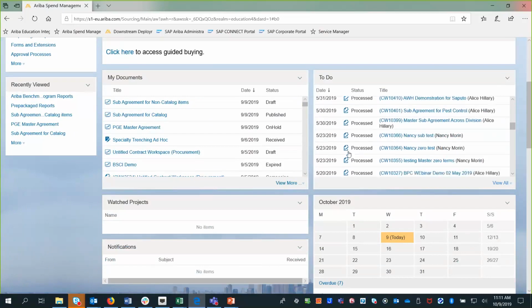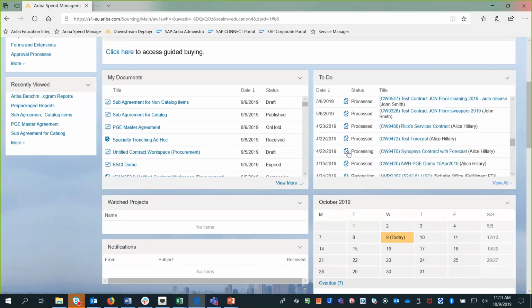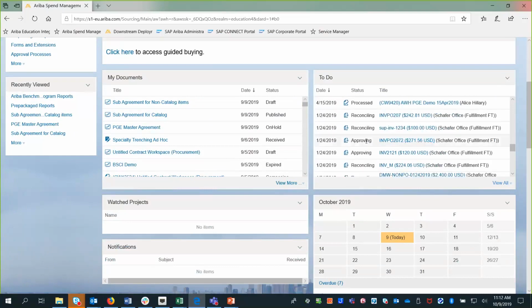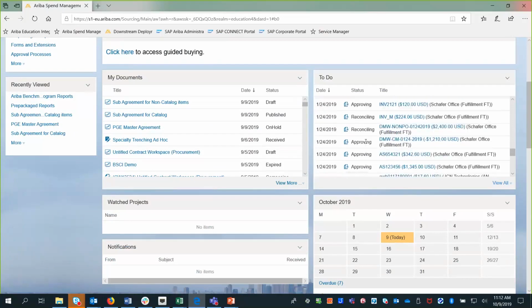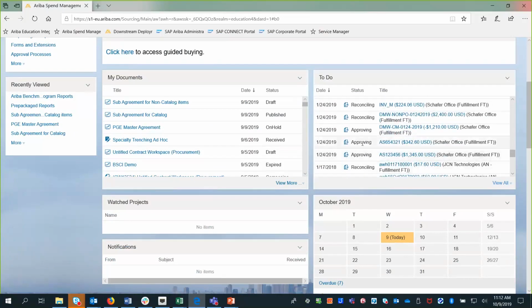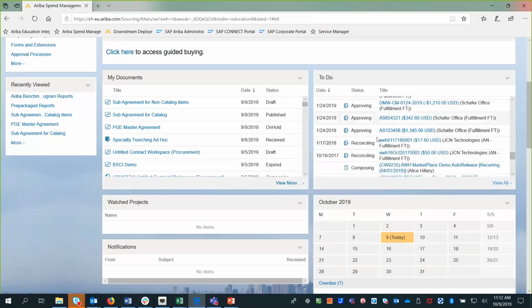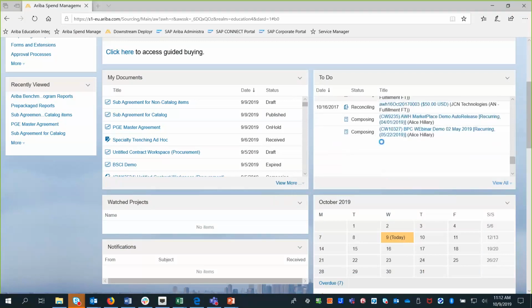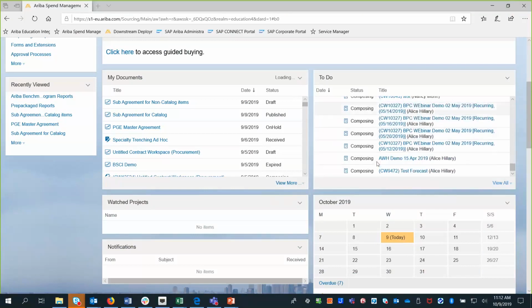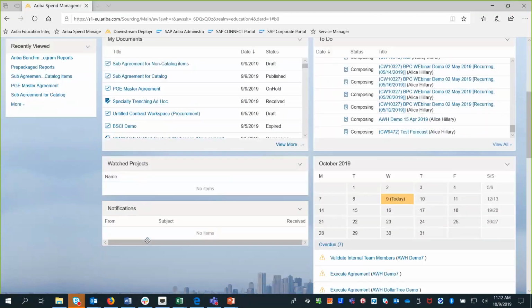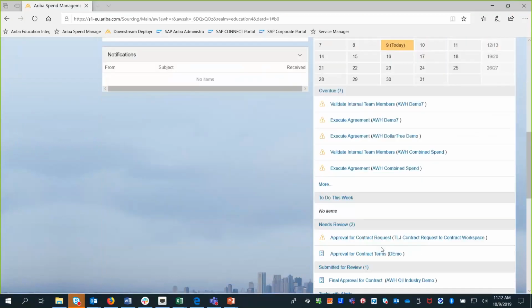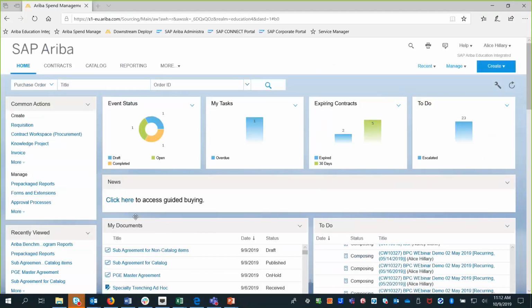There's quite a bit in here. Actually, I do a lot of contracts, apparently. So you can see in my to-do section, I also have an invoice that's sitting here to be approved. A lot of work in here. I think that's an asset or an advance ship. Not right now. So there's a lot of work going on in my to-do section, because this is my home tab, and I have watched projects and noted all of the things that are going on within this site.